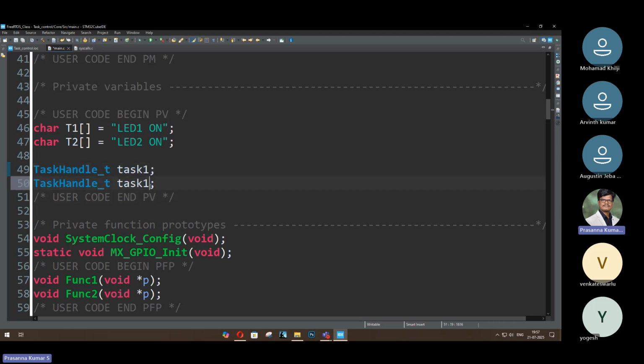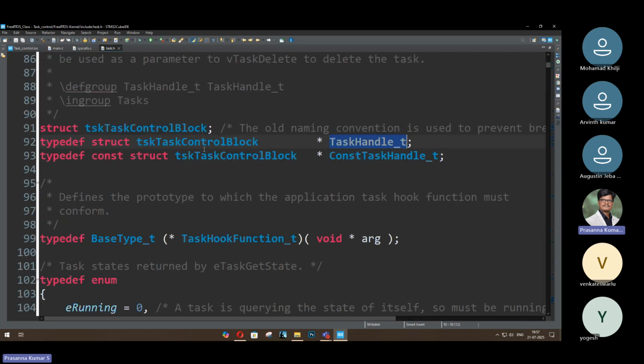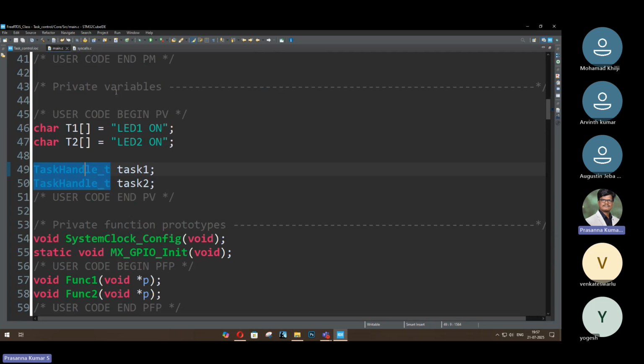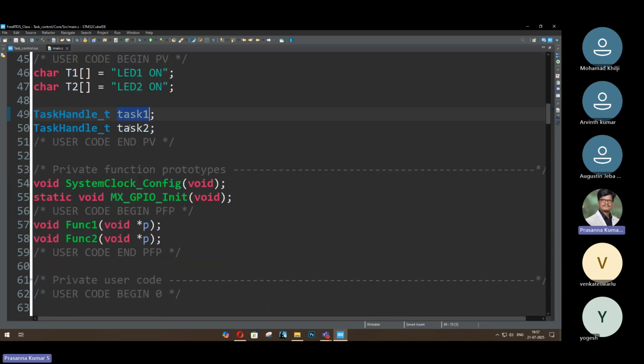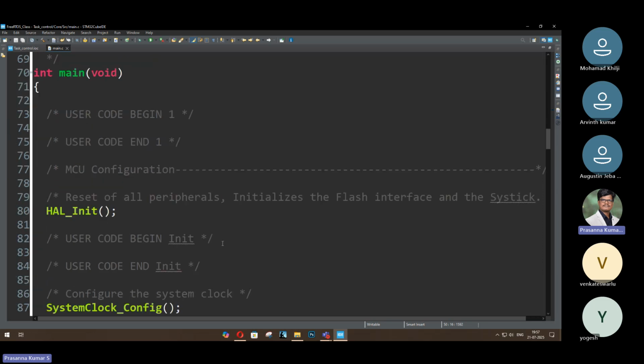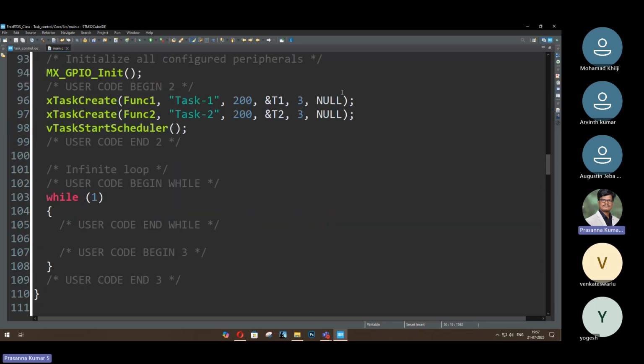So I'm creating two different handles. One handle name is task number one. The other handle name is task number two. The data type has to be TaskHandle_t. Now I need to assign these names inside this task. That is the last parameter. Here I'm going to give an ampersand task number one. So now the name of this entire task is task number one.